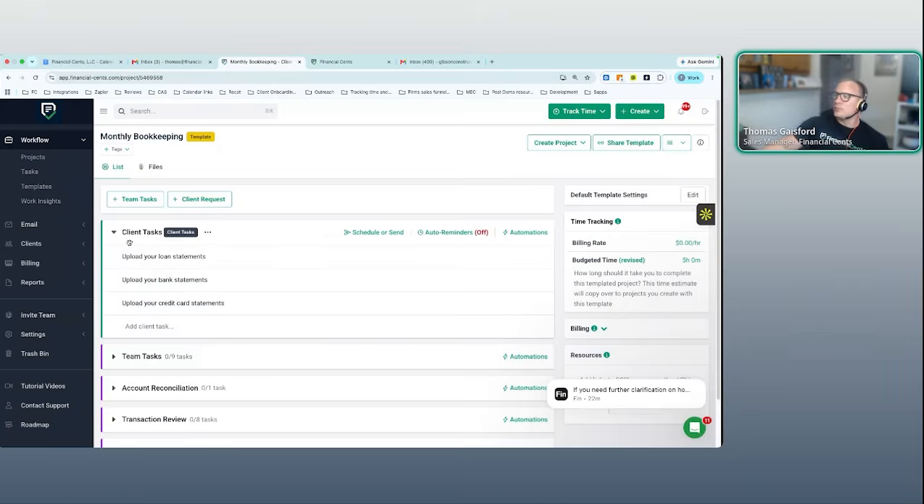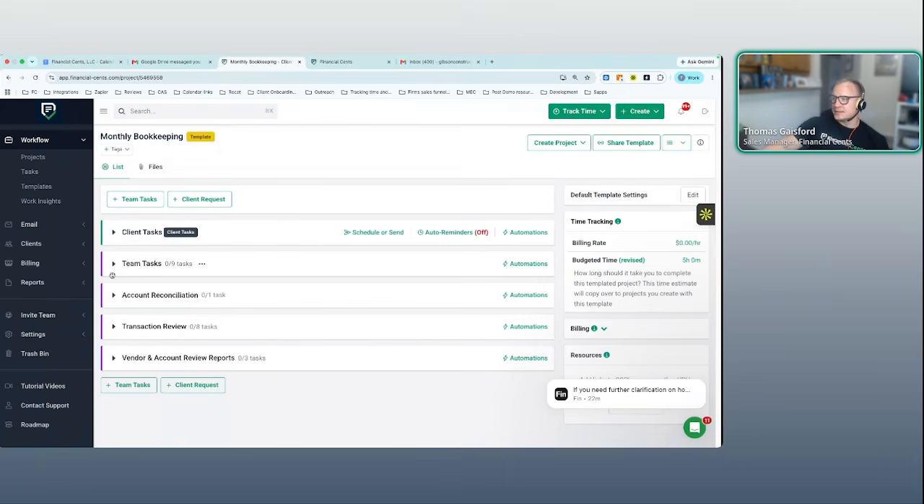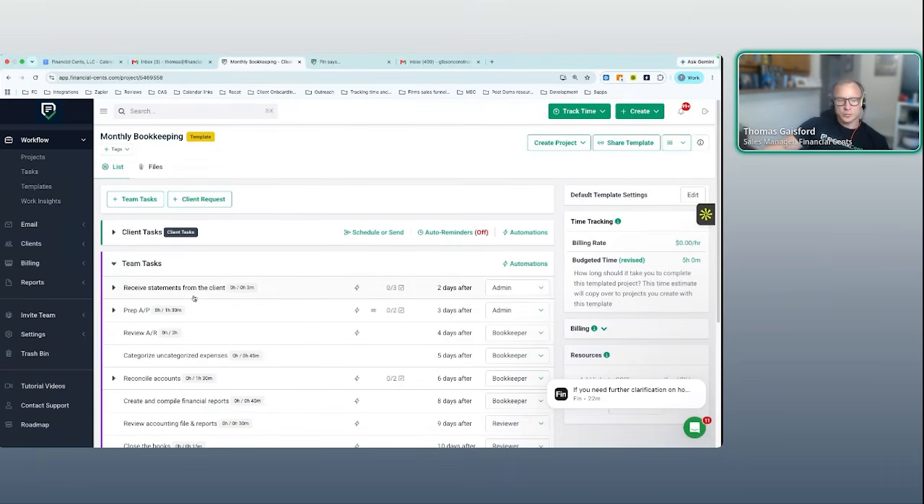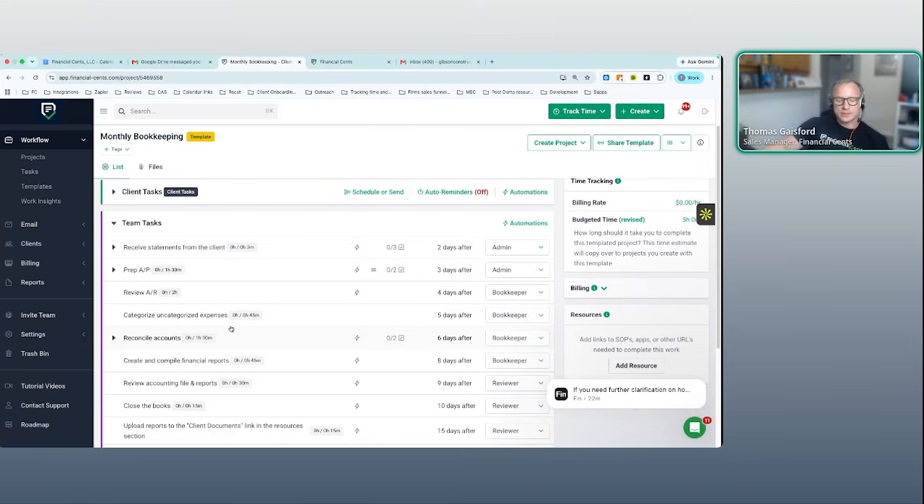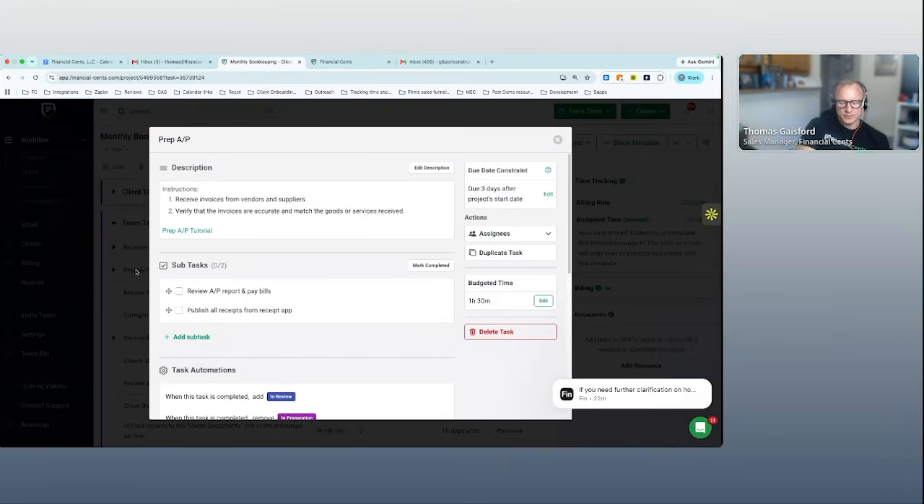Now, once I've set up the client tasks, then it's the internal work. So all of the things we need to do to get this work done. Now, if I go into the prep, this is where you're going to see a description of work, the things that you need to do for this. I can add training videos if I'm hiring new staff members, and then you'll see subtasks below it. So no minor steps are getting missed.